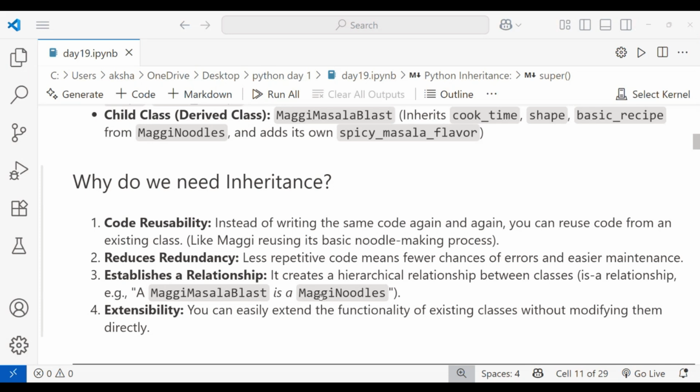Okay, it belongs to what? Maggie noodles' parent. Okay, this is inheritance. Coming to extensibility, you can easily extend the functionality of your existing classes without modifying them directly. You can take some properties and you can also add some properties. That is the beauty of inheritance.